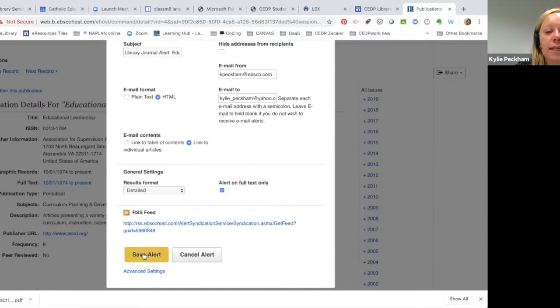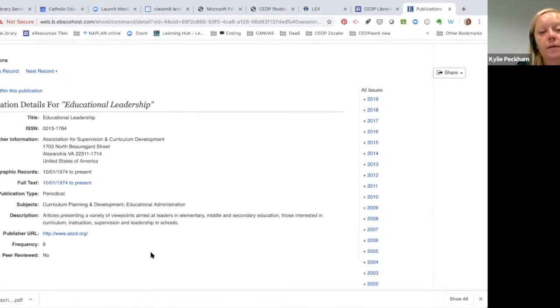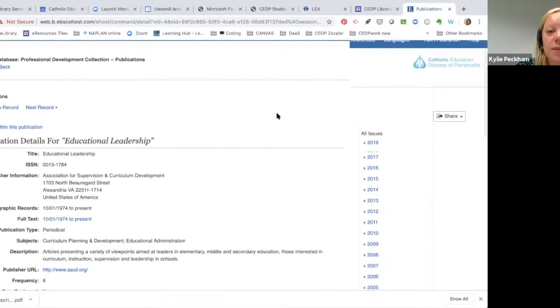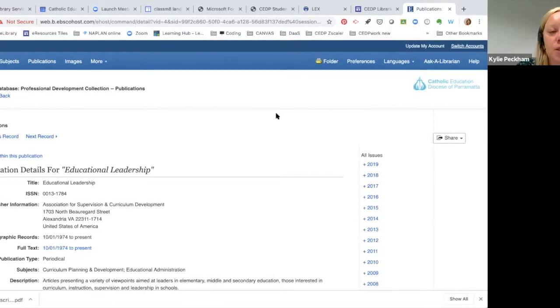Now, at this point, I can save the alert. You do have advanced settings, but I'll show you how you can access those after the fact if we do save this alert. And note, in your school network, you have what we call single sign-in. You're automatically signed into your EBSCO folder when you come into any of the EBSCO interfaces. So what you really need to be aware of is that when you save a journal alert, you will find details of that journal alert in your folder.